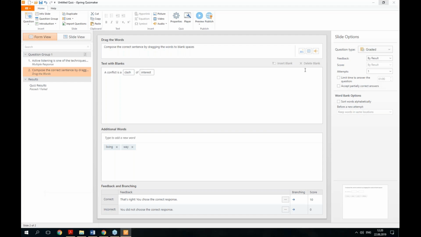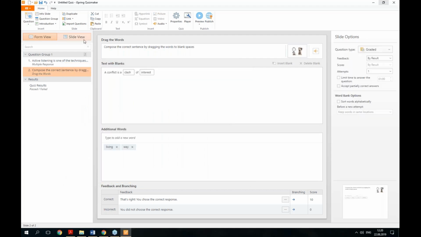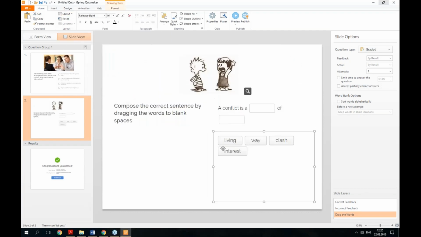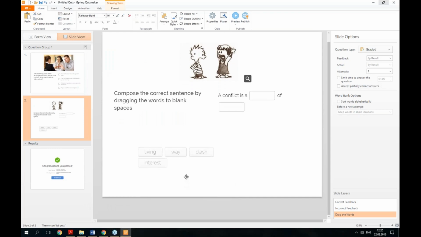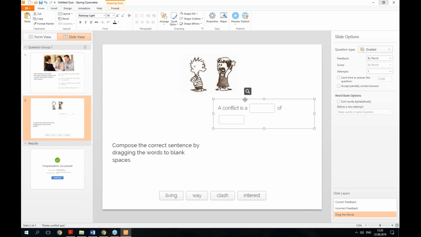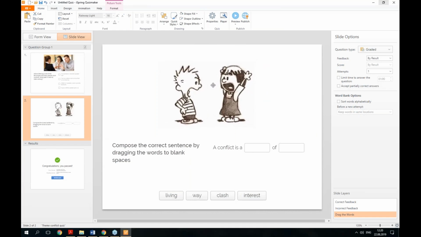Let's move on with importing an image. I think I'll use this one and go to slide view again to customize the look of it. I'm going to use the layout that you already know. Place those boxes on the bottom. Have them like this. Then I'm going to move my question and the answer. And again, resize the image like that.